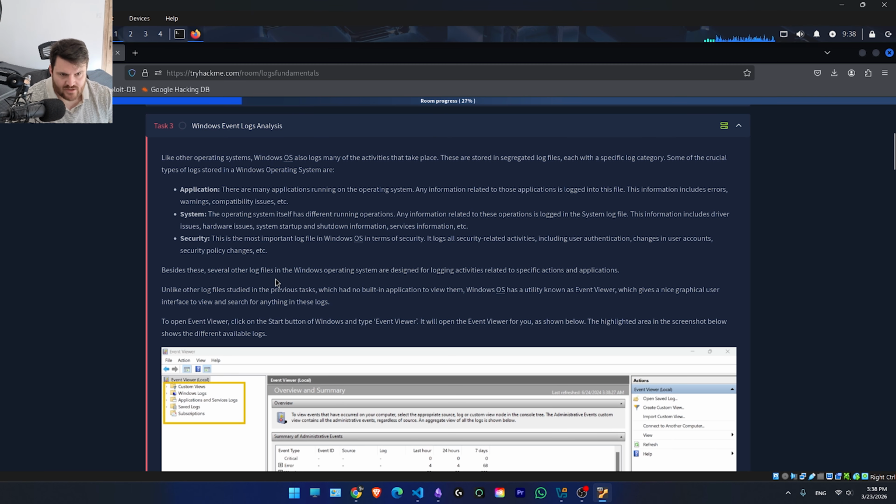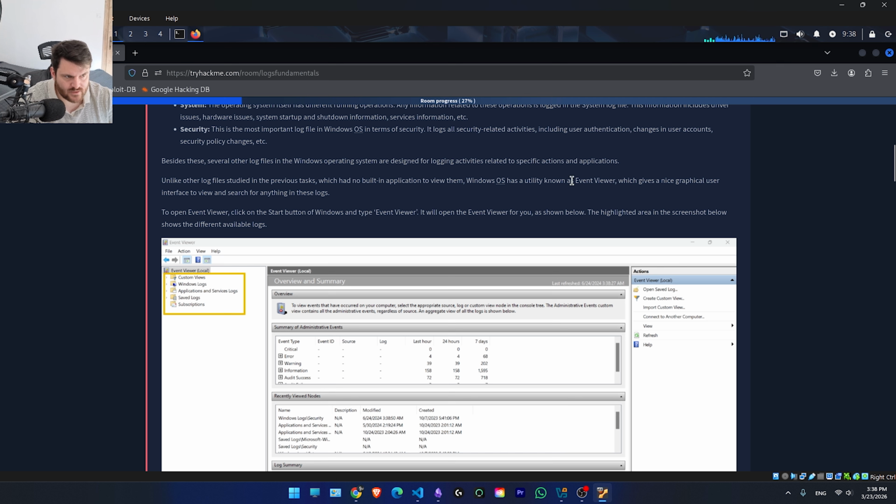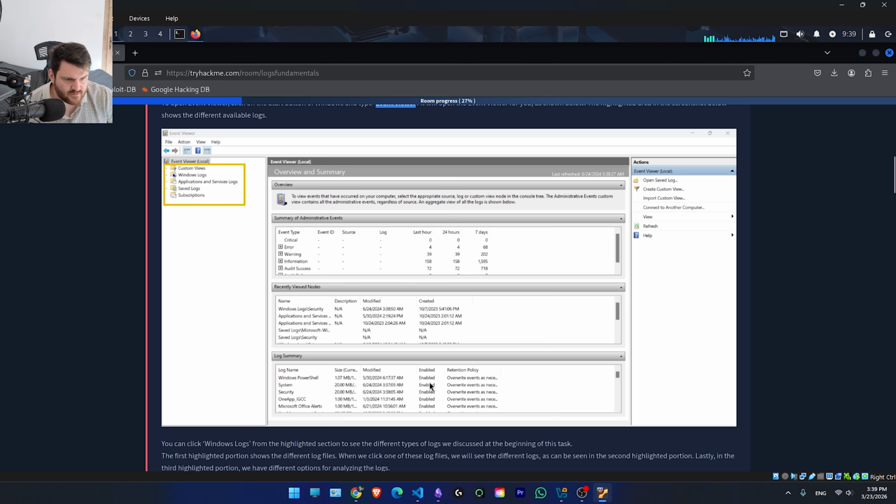Besides these, several other log files in the Windows operating system are designed for logging activities related to specific actions and applications. Unlike other log files studied in the previous tasks, which had no built-in application to view them, Windows has a utility known as Event Viewer, which gives a nice graphical user interface to view and search for anything in these logs. To open Event Viewer, click on the Start button. Right, this is the interface of the Event Viewer.